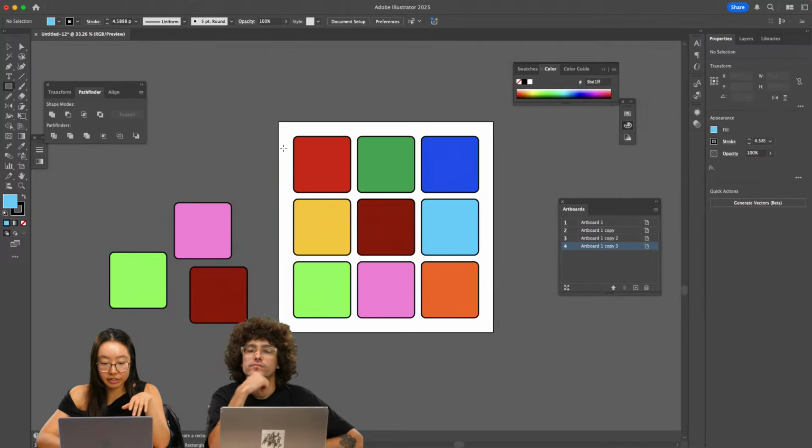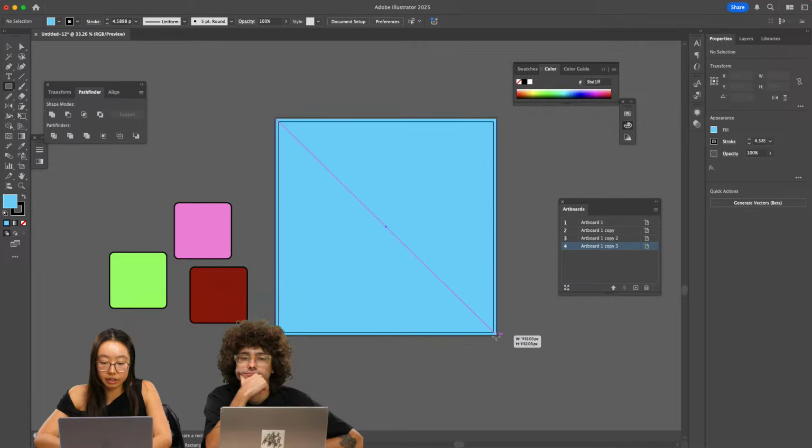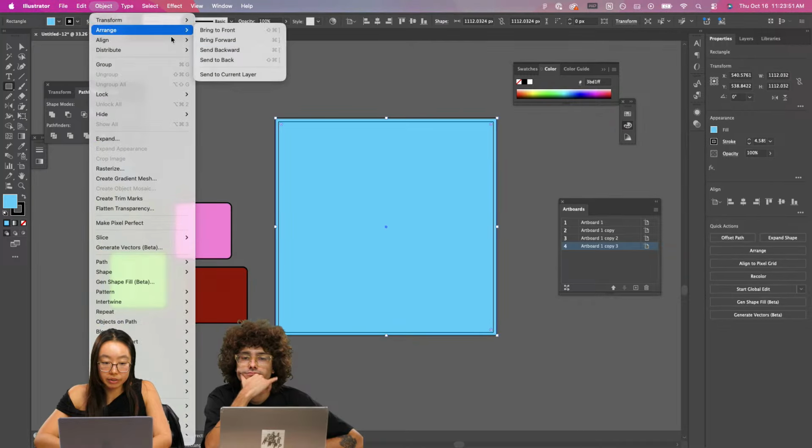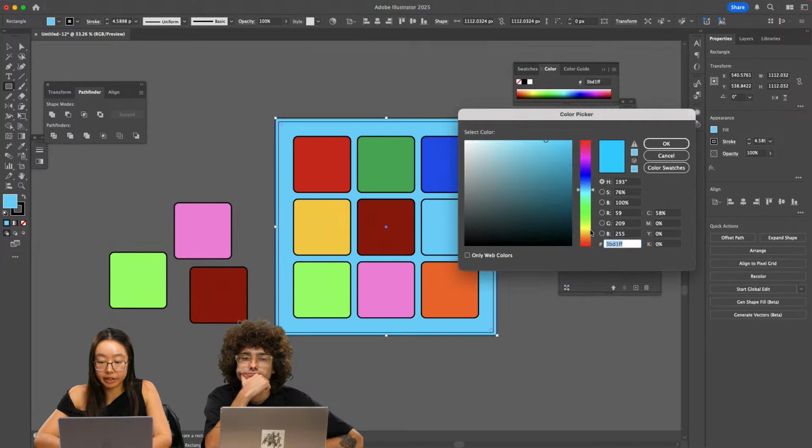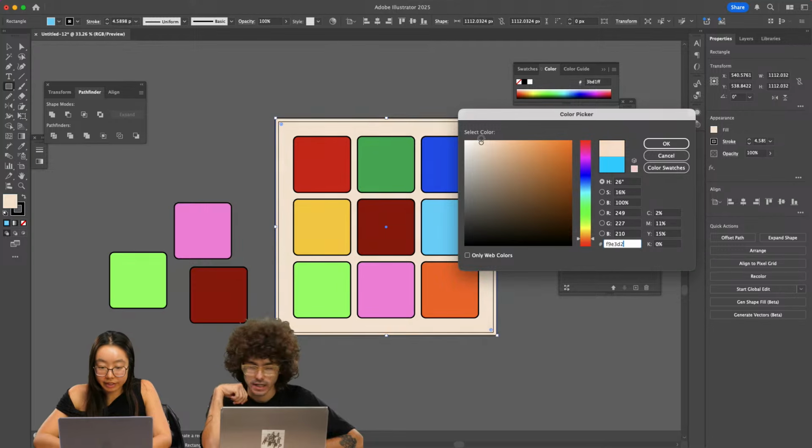Okay, so I have colors. When you have lots of colors, my go-to thing is a cream background. It works with everything, and it's not so stark like white. Exactly.